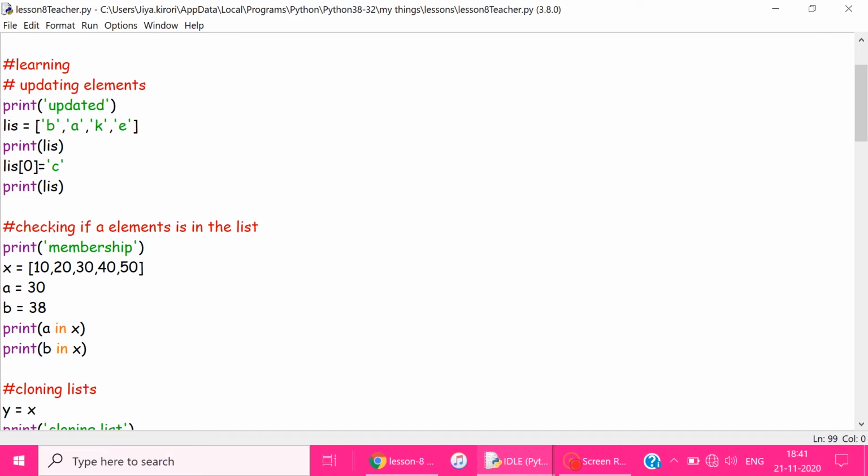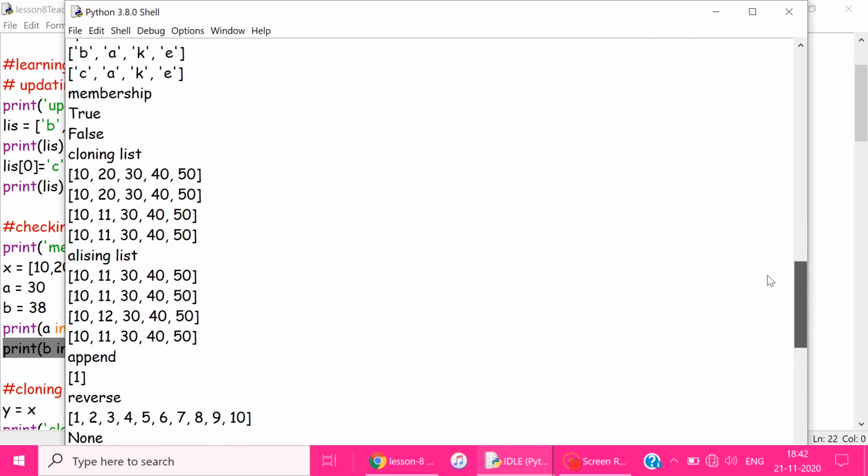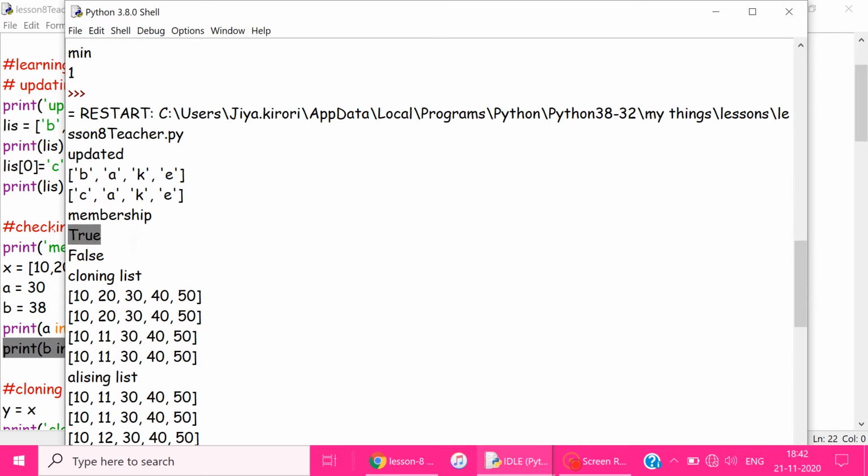Membership, or checking if an element is in the list. So this is our list and then we have got two values, A and B, and then we check if A is in the list and if B is in the list. If we run this, then A is in the list as it is true and B is not in the list as it is false.